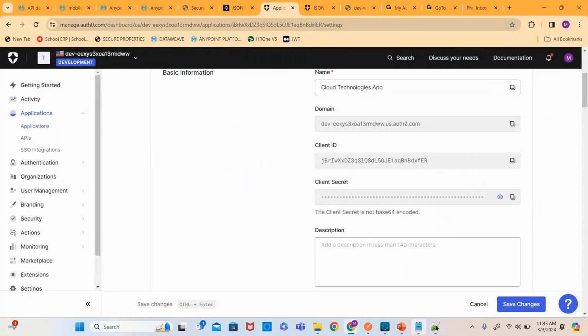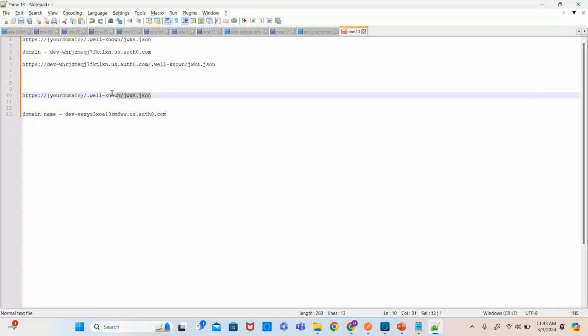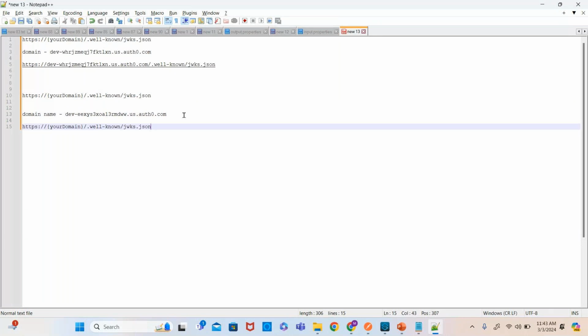I'll go back here, paste it here. I will form the JWT URL. Copy this. Okay, right. This is specific to our application only. For example, if you want to customize your domain name, say bank.com is my domain name, you can set that. Okay, but here we don't have that facility. That is the reason I am trying to utilize the domain name provided by the Auth0 service.